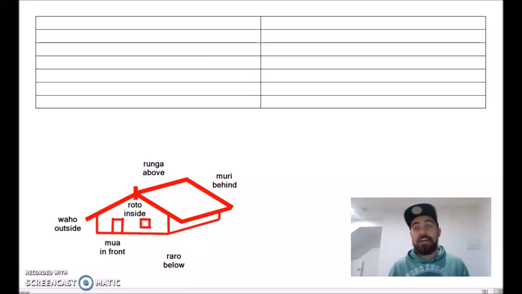So let's say I am on the table, I am under the table, I am in front of the table, I'm behind the table, I'm in the house, I'm out of the house. Really quite simple language structures, but might be a bit of a push to learn in Te Reo Māori, so hopefully this lesson will break things down really simply for you and help you to learn it a lot easier.